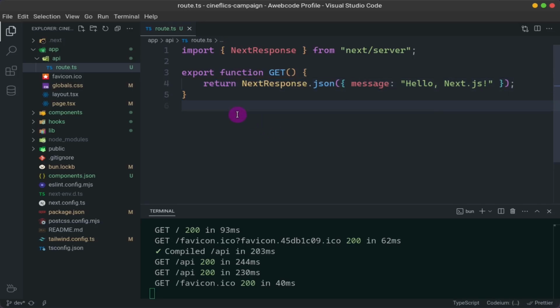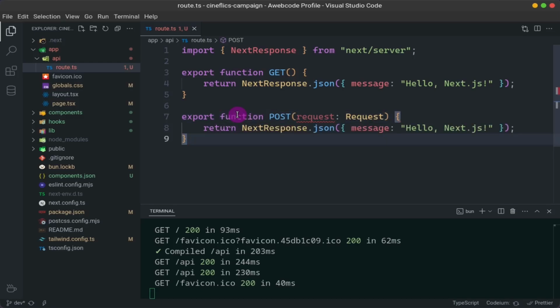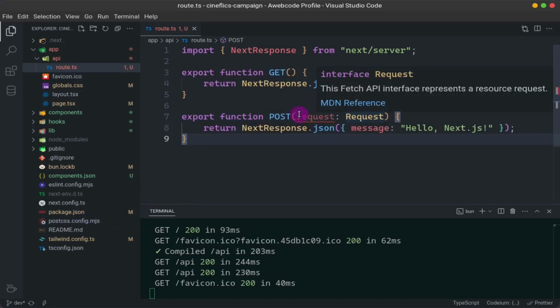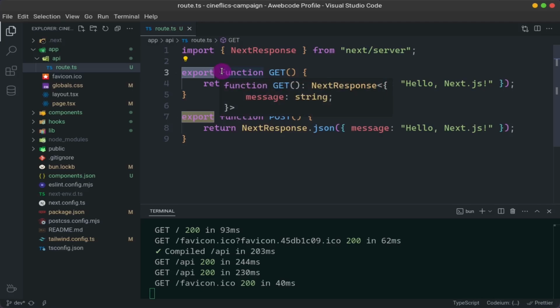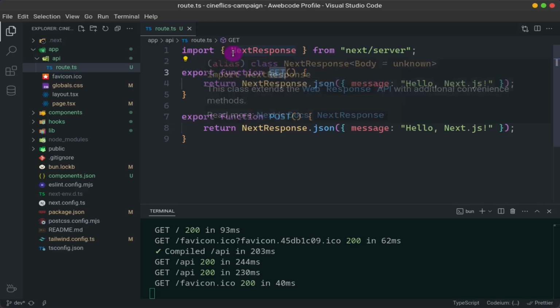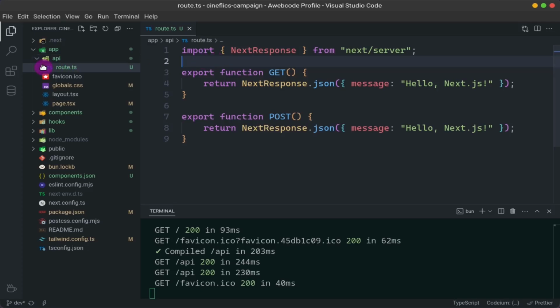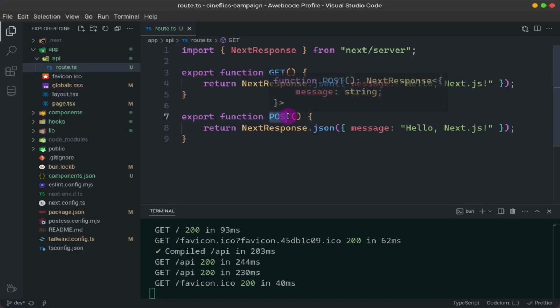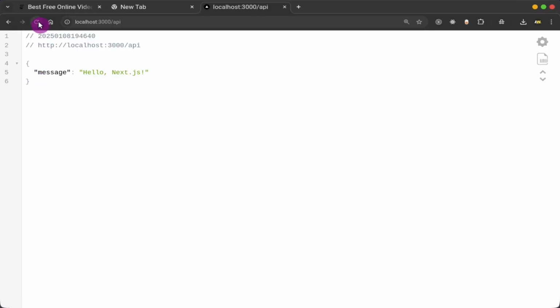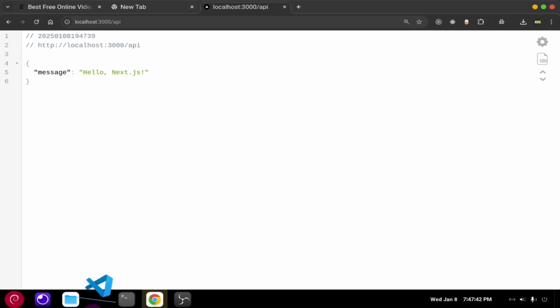Not only that, you can create multiple methods in here to handle multiple tasks, like CRUD, in the same directory. You need to export a function, and the name is required for creating an API in the app router. This is the GET method, and this is the POST method for posting data from the client to the server. Whenever the user hits it, we're getting this response.